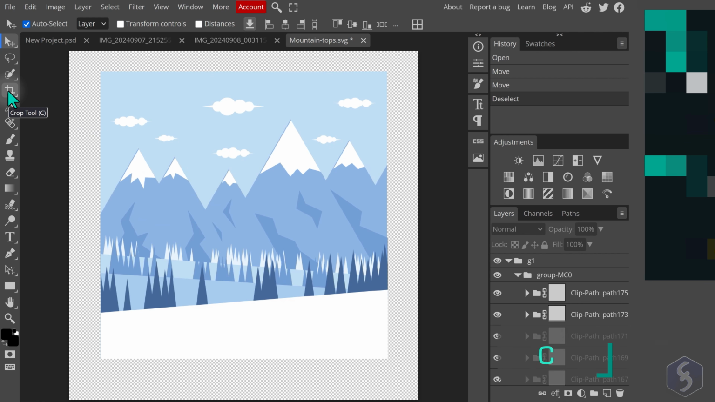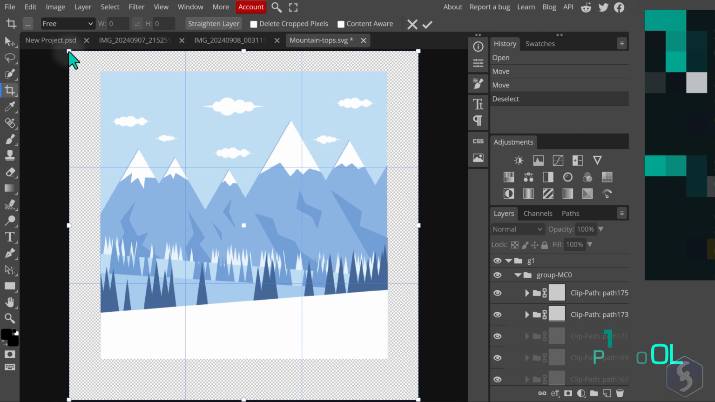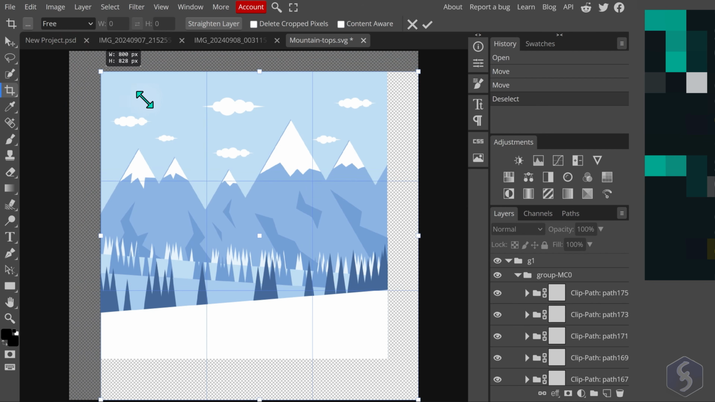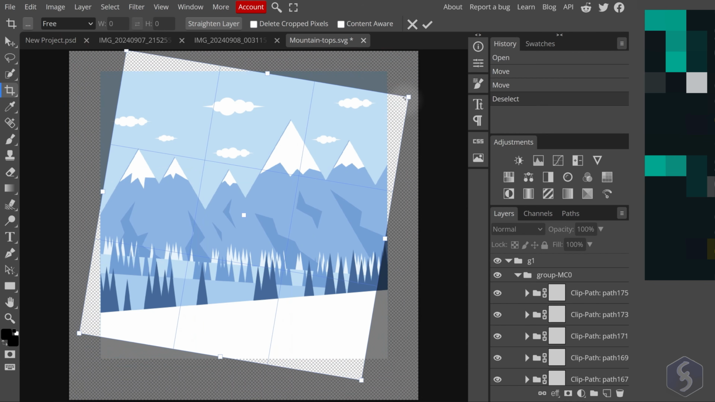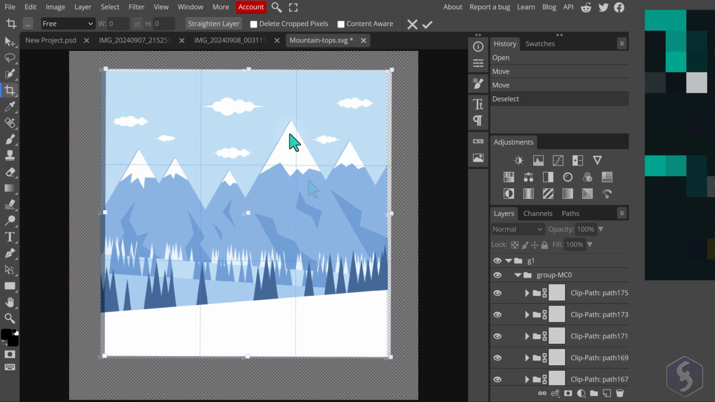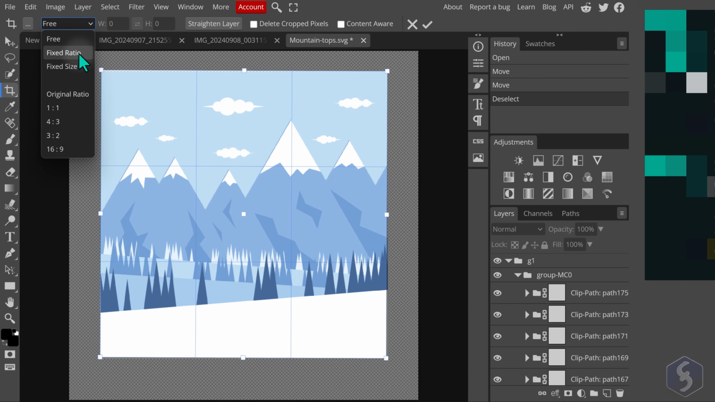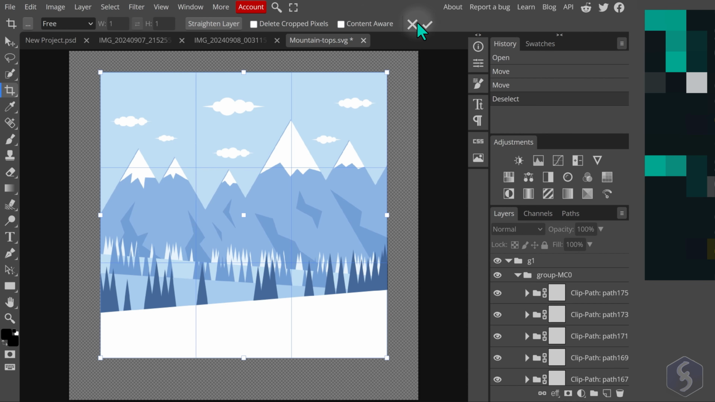To crop your document, enable the Crop tool and edit the grid on the canvas. Click and drag any corner to resize it. Click outside to rotate it, and click and drag to move the grid. You can also enter precise width, height, or aspect ratio values above. Finally, use Apply or Cancel to apply the crop or undo it.